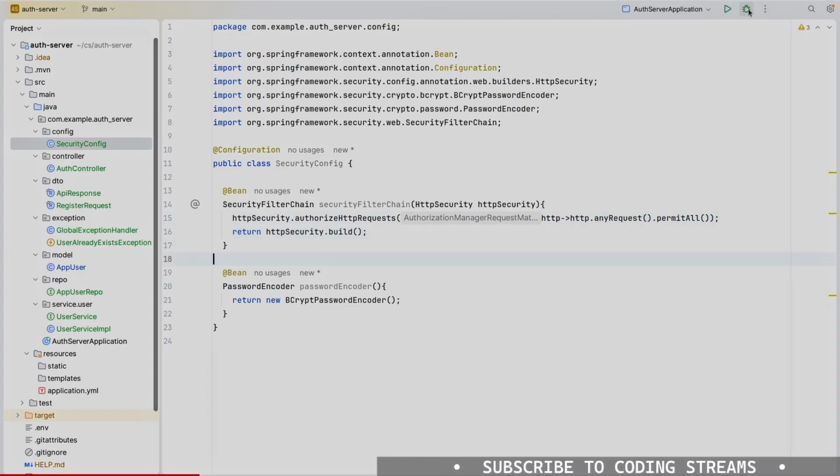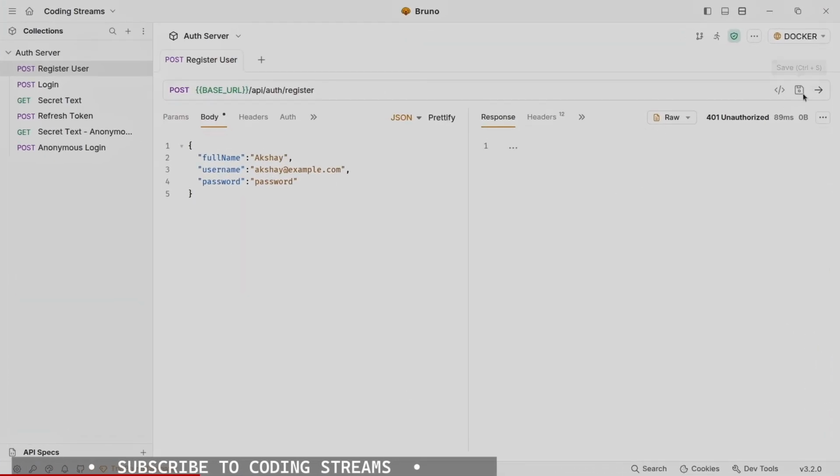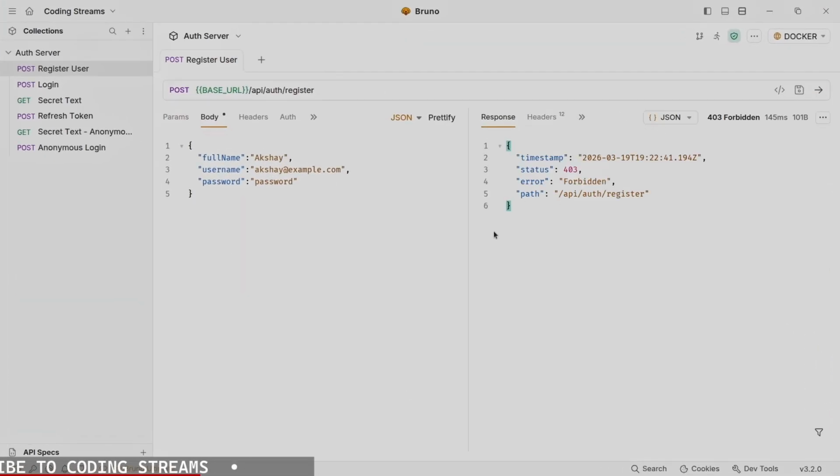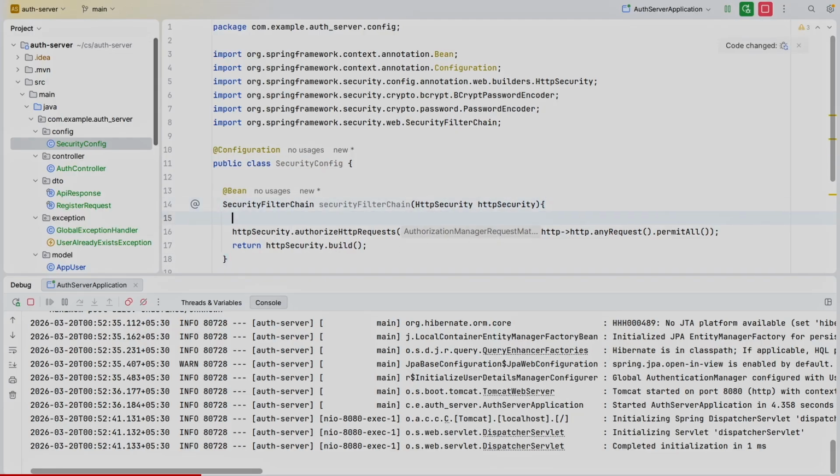Right? Now let us start the application. Okay, let's again hit this endpoint. Okay, again we are getting 403 forbidden. Let's do one thing. For the time being, let us also disable the CSRF, and why I'm disabling this, we are going to discuss later on. So we will discuss why we are disabling this. So let's disable this for now.